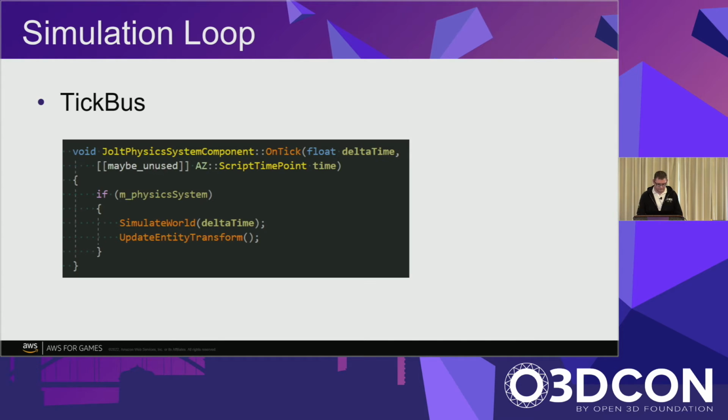Right, so this is the implementation of the onTIG in our Jolt physics system component. There are basically two steps here. One is to simulate the internal physics engine state. This will not actually move anything on the screen. It will only update the internal simulation state of the physics engine. And the next step after that is where we actually use the updated state to move entities. That will actually affect their position on the screen.